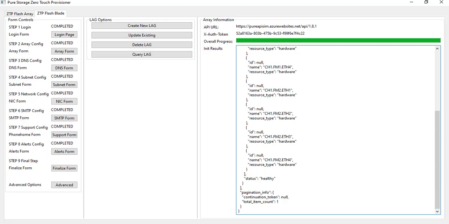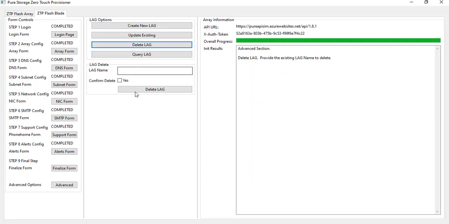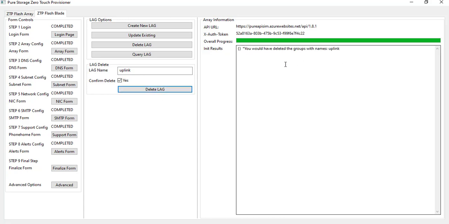If for some reason you do not want to have that configuration, let's say you didn't have a lag on the upstream switches, or you have 2 separate environments that you have to create 2 different lags for access into this, then you could actually delete the lag. When you click this, it opens a subform. So I could give it the lag name, uplink. I'm going to go ahead and delete that. Okay, so now it says that it was deleted, and then I can come in and create a new lag.